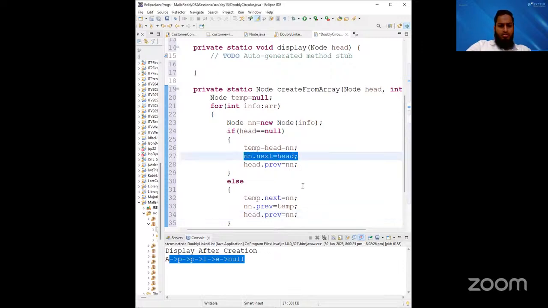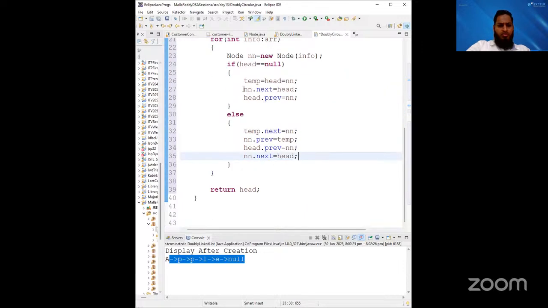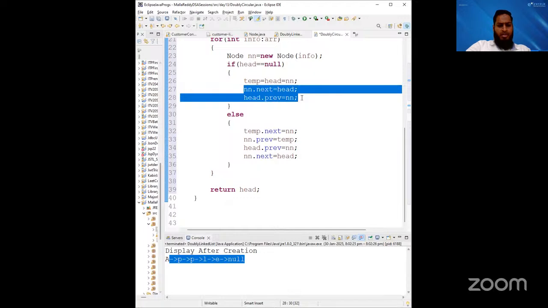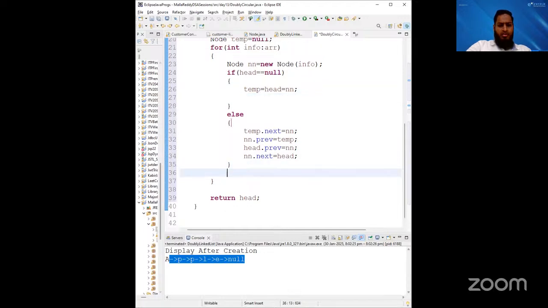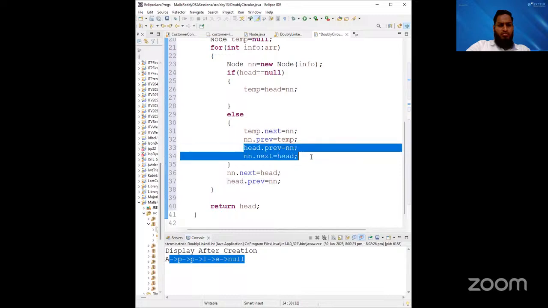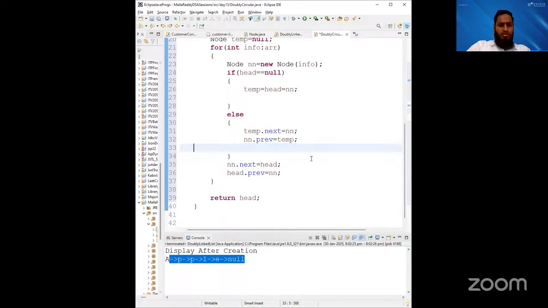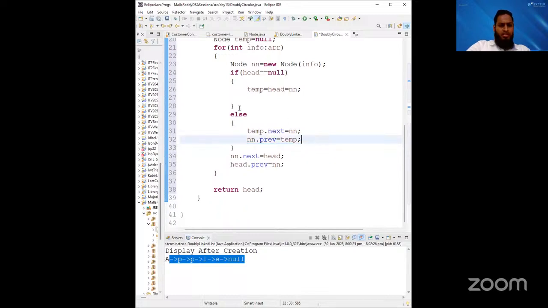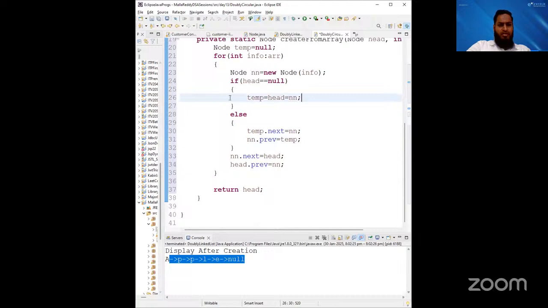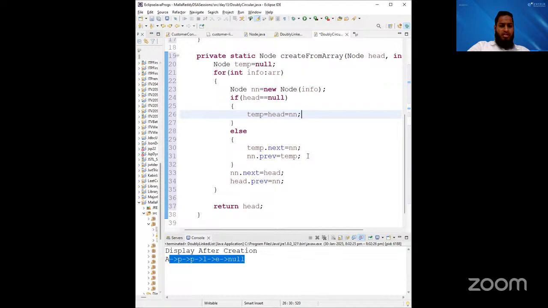So this code seems to be mutual for both of them. So I'll cut it and I'll put it after the loop because it becomes mutual for both of them. So no need to write it separately. Yeah. So I guess this should create the doubly linked list. Let's try one more. Oh, here I have to do one more thing.